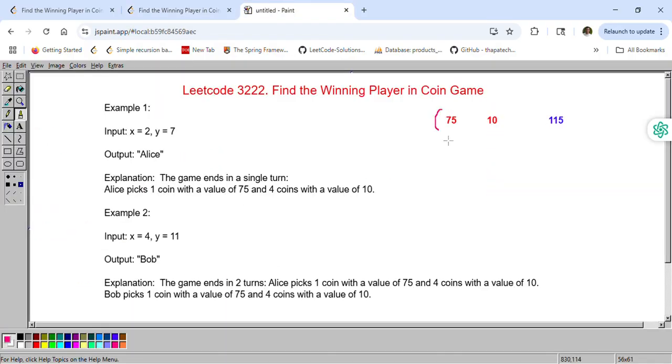So there are two types of coins here, right? One type of coin is of 75 and one type of coin is of 10. In the first example, they are saying that there are two coins of 75 and there are 7 coins of 10. Now Alice will start first. She will pick up one coin of 75, and she can pick up 4 coins of 10, correct? So total becomes 115, right?